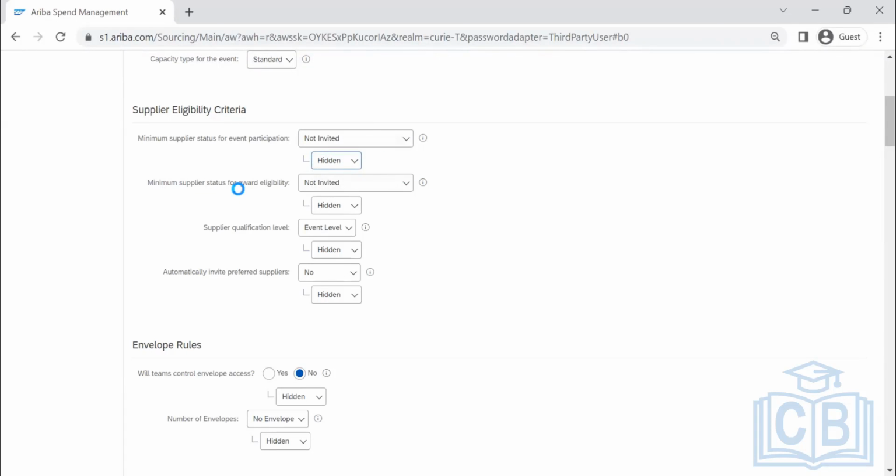But minimum supplier status for award eligibility. During the awarding time, I want to make sure that the supplier is a registered supplier so that I can give the business to him. Then you are making that decision and you are going to hide this information. So supplier qualification level, whether he can be qualified at event level or item level. Mostly we will be keeping it as event level.